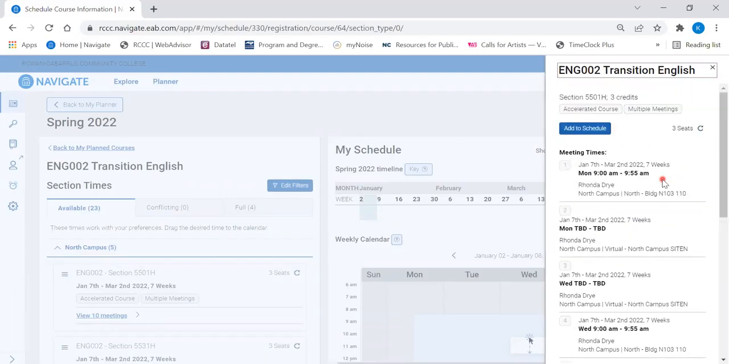In this case, the section of English 002 meets on North Campus every Monday, Wednesday, and Friday from 9 a.m. to 9:55. It also has a virtual component to it, which is why virtual meeting days are listed. Once you find a section that works for you, click on Add to Schedule.